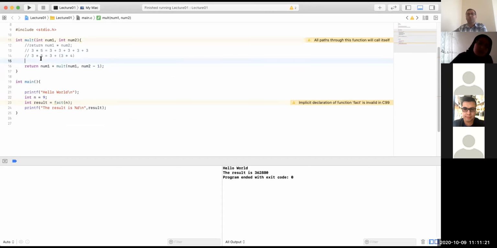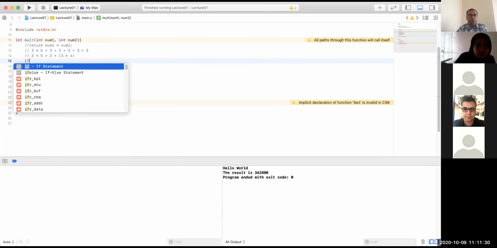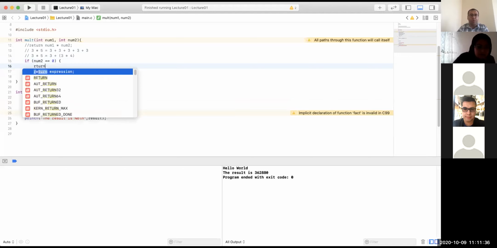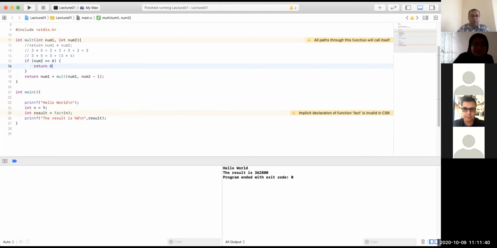When will you stop recursive calls? When num2 equals 0. Perfect. So what is your condition in that case? When num2 is equal to 0, what are you going to return? 0. Oh, no, 1. 1? No, but this is addition. Be careful. Oh yeah, it's addition, so 0.